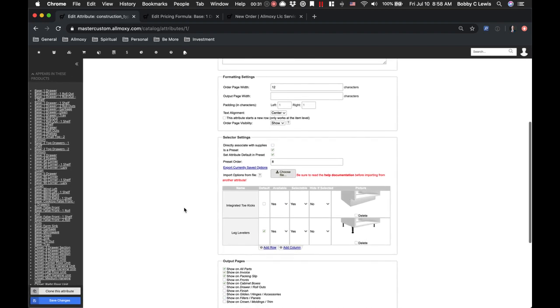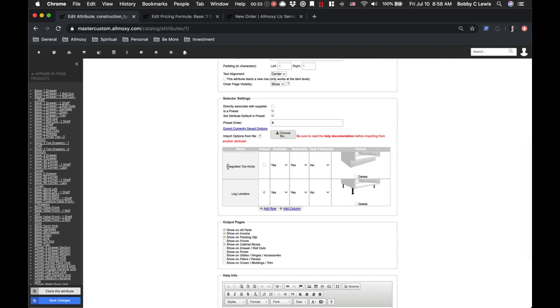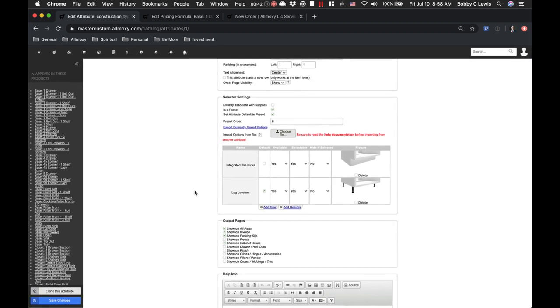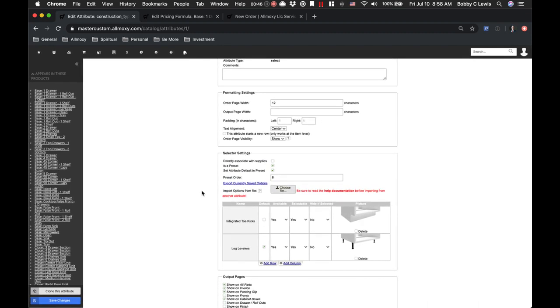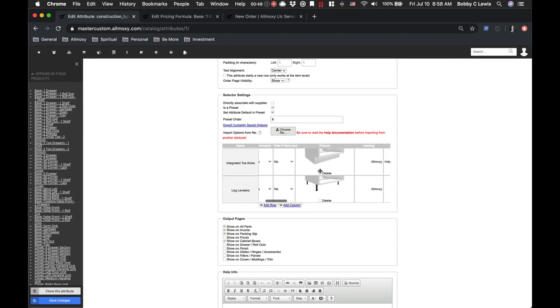Here's an example of maybe a different kind of construction method: integrated toe kicks, leg levelers. Another one might be blind dado, face frame, so on and so forth. Those are the kinds of concepts in terms of what this means. Cabinet Vision would look at this as an assembly method. Other systems are looking at it in terms of a construction type, so on and so forth.